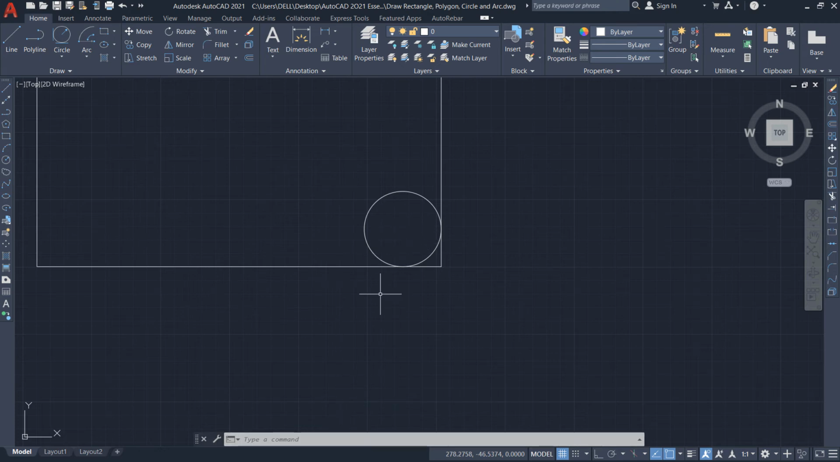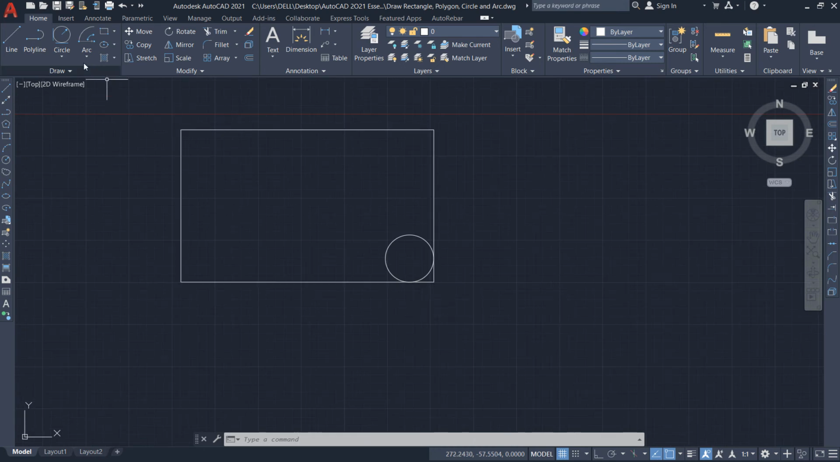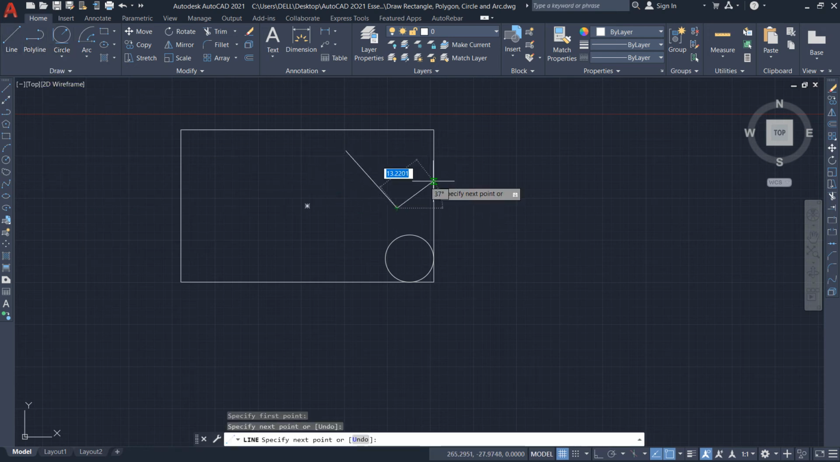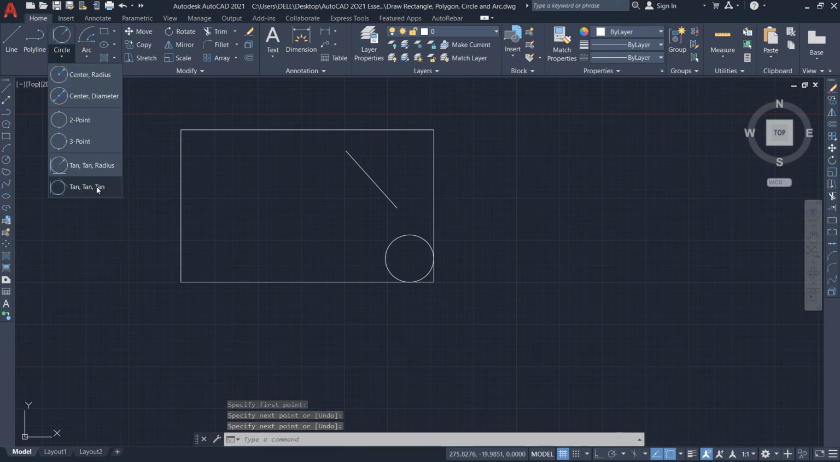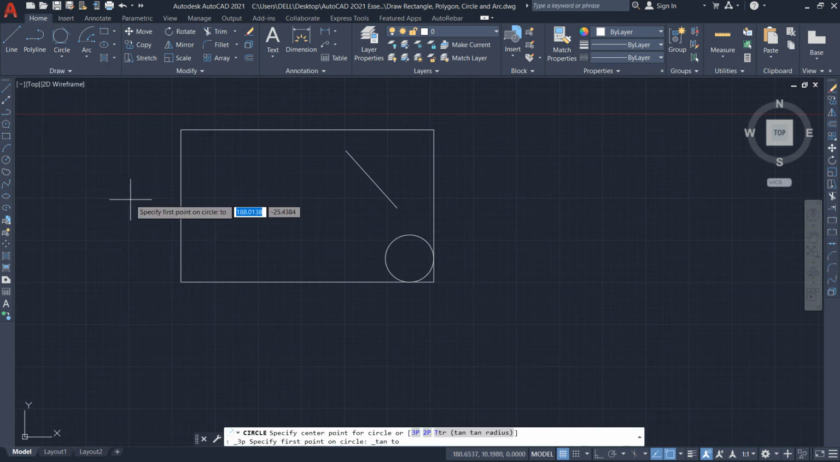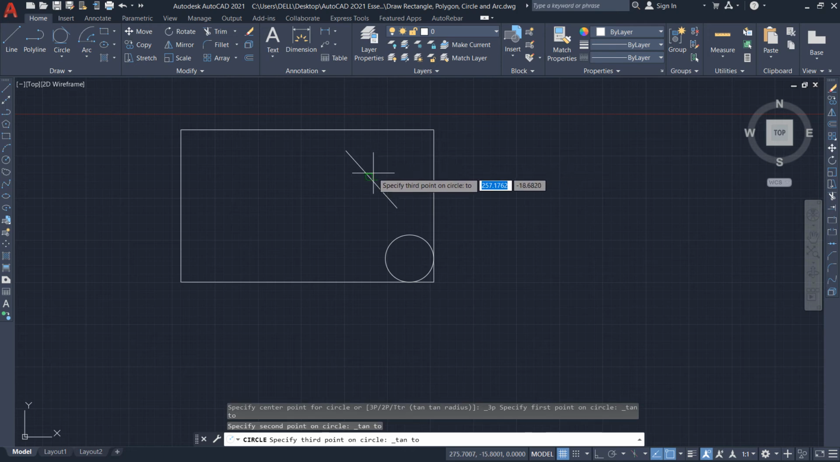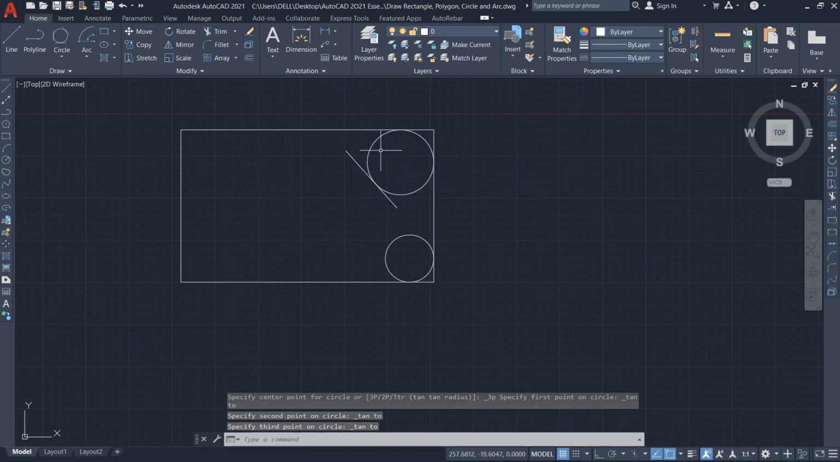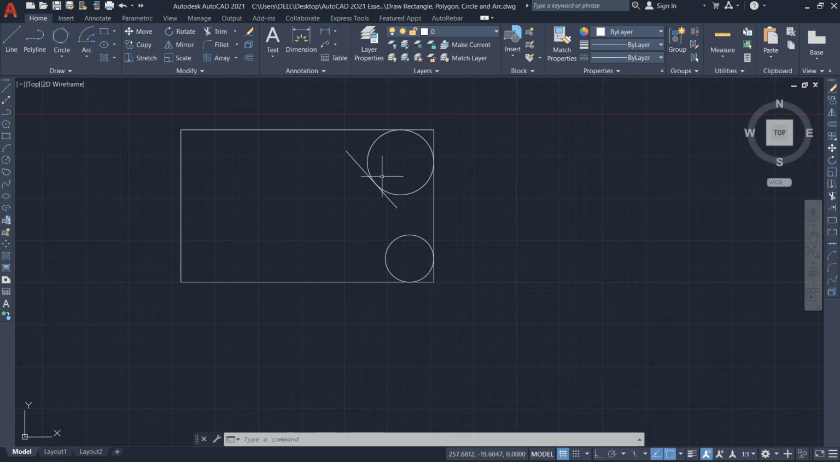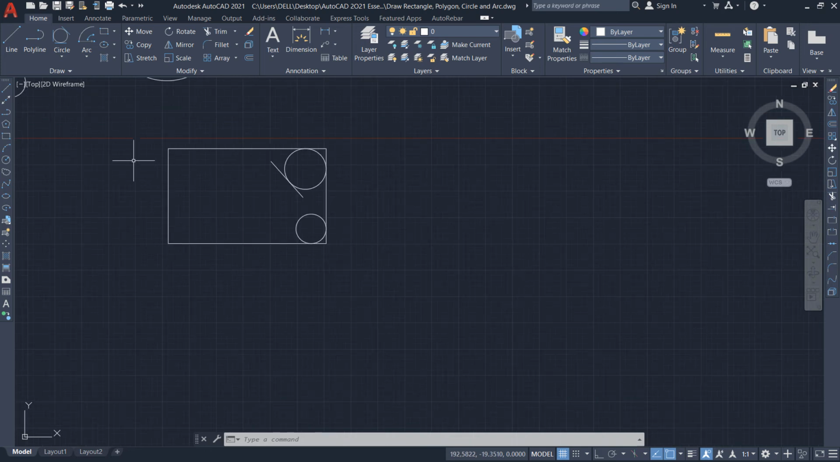So now the last command of the circle, that is tangent, tangent, tangent, which means 3 tangents. First of all, I will draw a line, any random line. Okay, enter. Now in this last circle command, tangent, tangent, tangent, all three options are tangent. First I have picked this tangent, then this, and third this tangent. The software automatically draws the circle from these three tangents. So now our circle command is also complete.